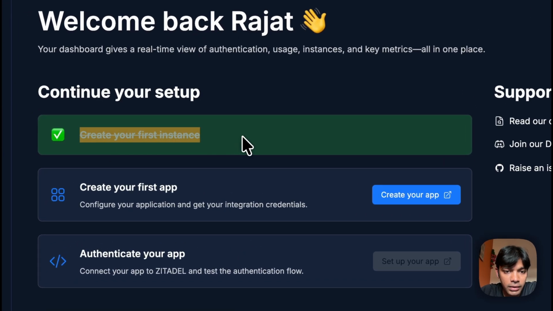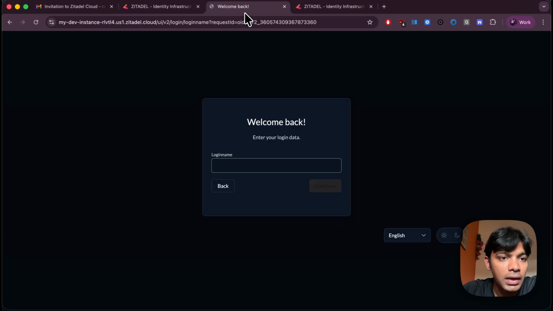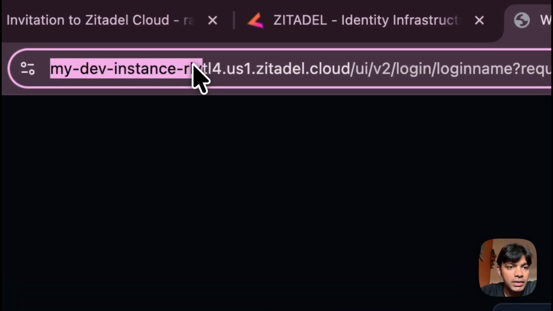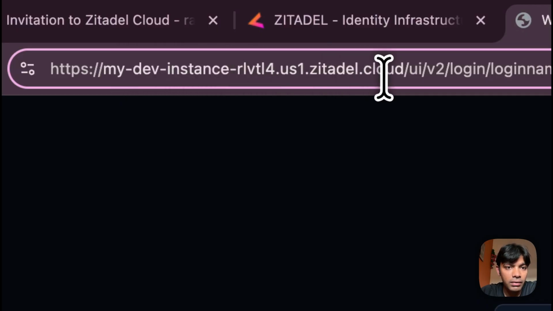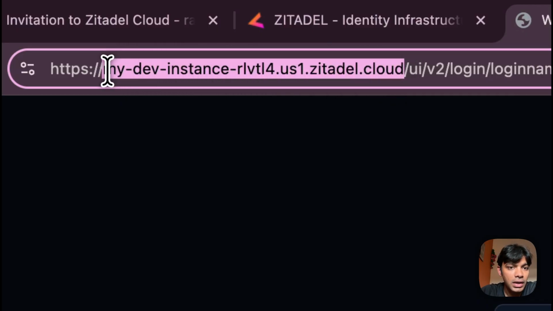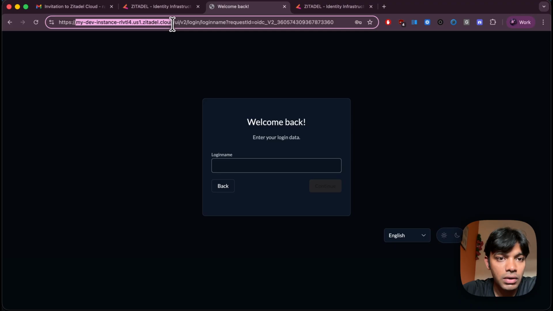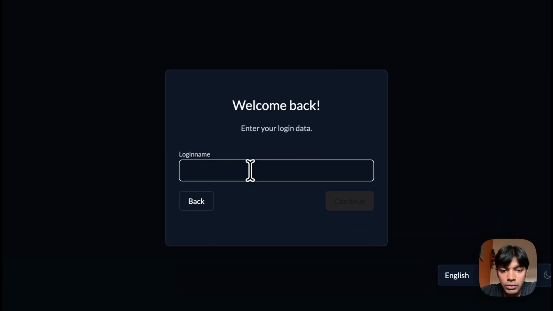And that's it. Our instance has been created. Now we can go on creating our first app. So it's very simple. As you can see, our instance has been generated based on the instance name that we gave it in the earlier step. In our case, we gave it my dev instance. So our unique instance is generated based on that. And now we are ready to log in with the user that we created.